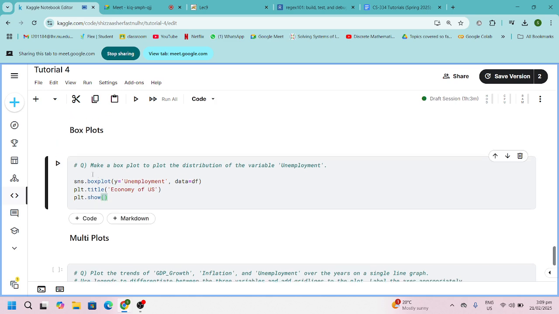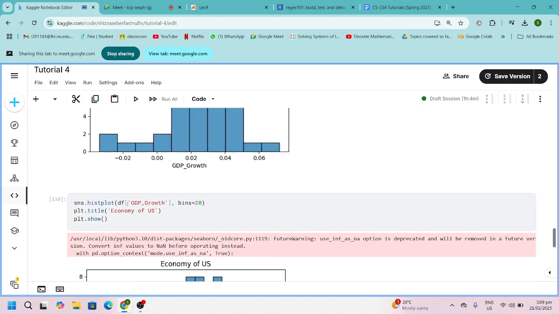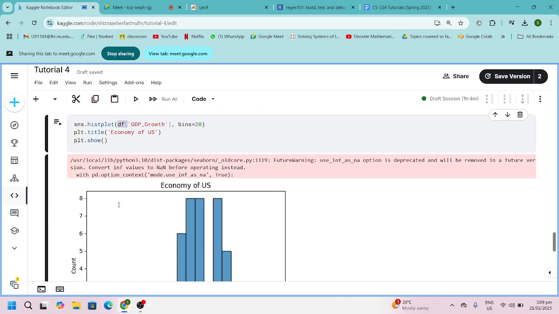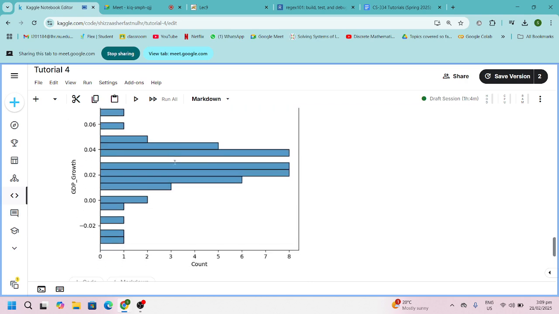Next, we have box plots. For this, your command is sns.boxplot, and you have to specify what goes on the y-axis, and then you're just passing your data frame in data. I think you can do exactly the same thing over here as well. If I'm not wrong, you should be able to do y equals GDP growth as well, and data equals df. To rule it out, let's try it out. I think that works as well.